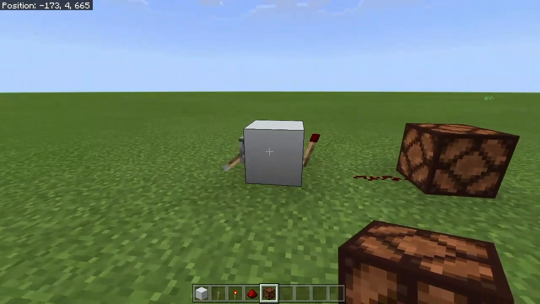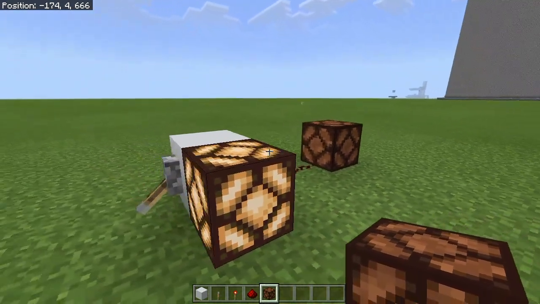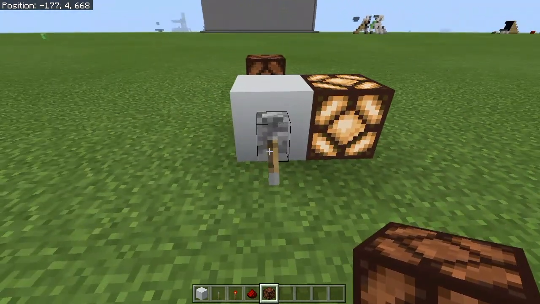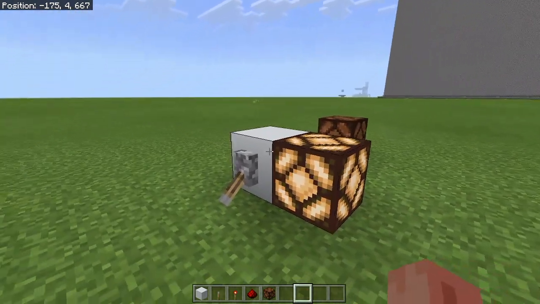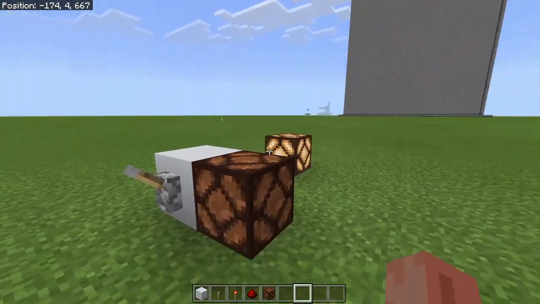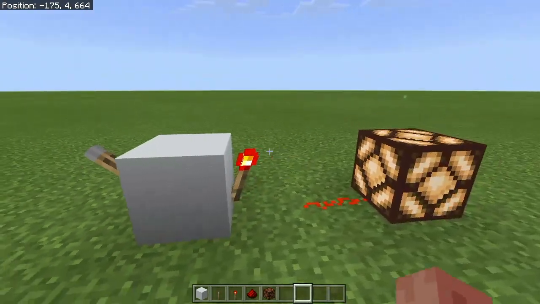And that's a fully functioning NOT gate. You can see here that when this is turned on, that's turned off. And when this is turned off, that's turned on. That's how easy it is.